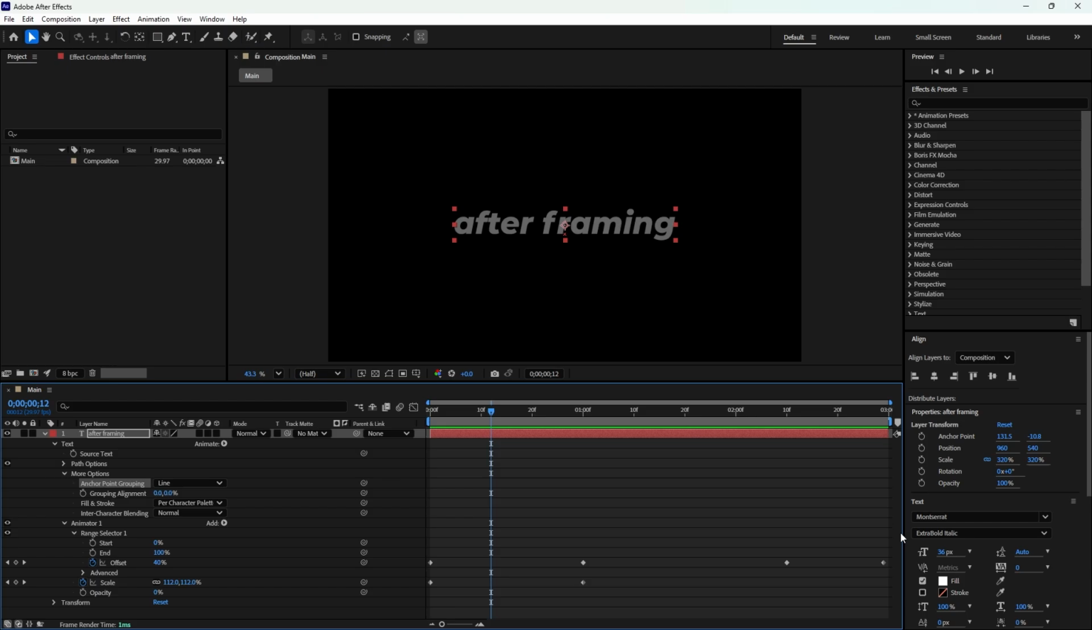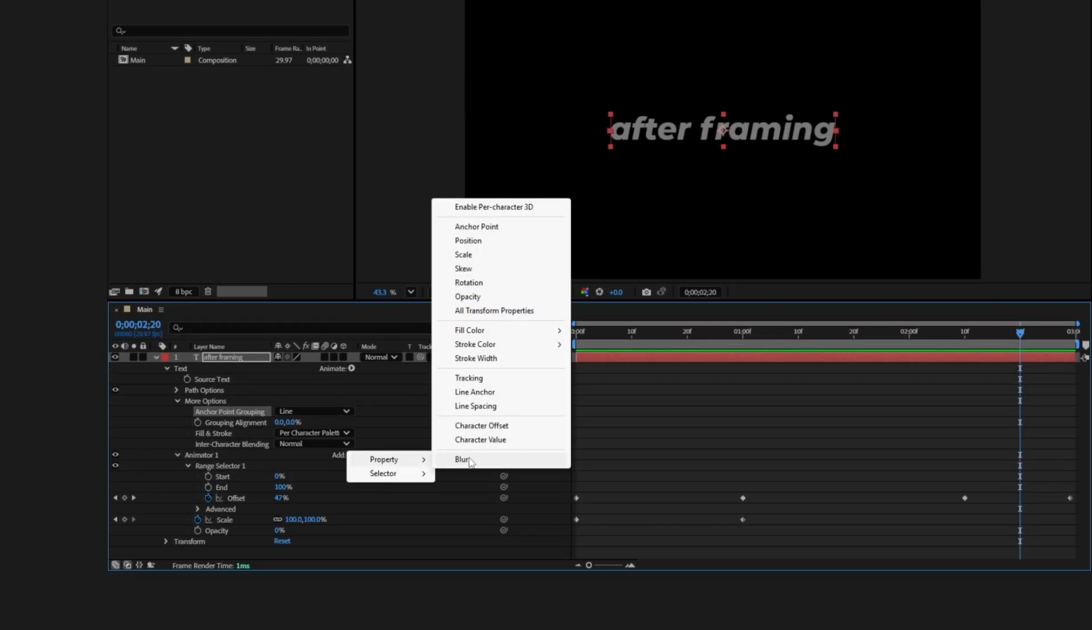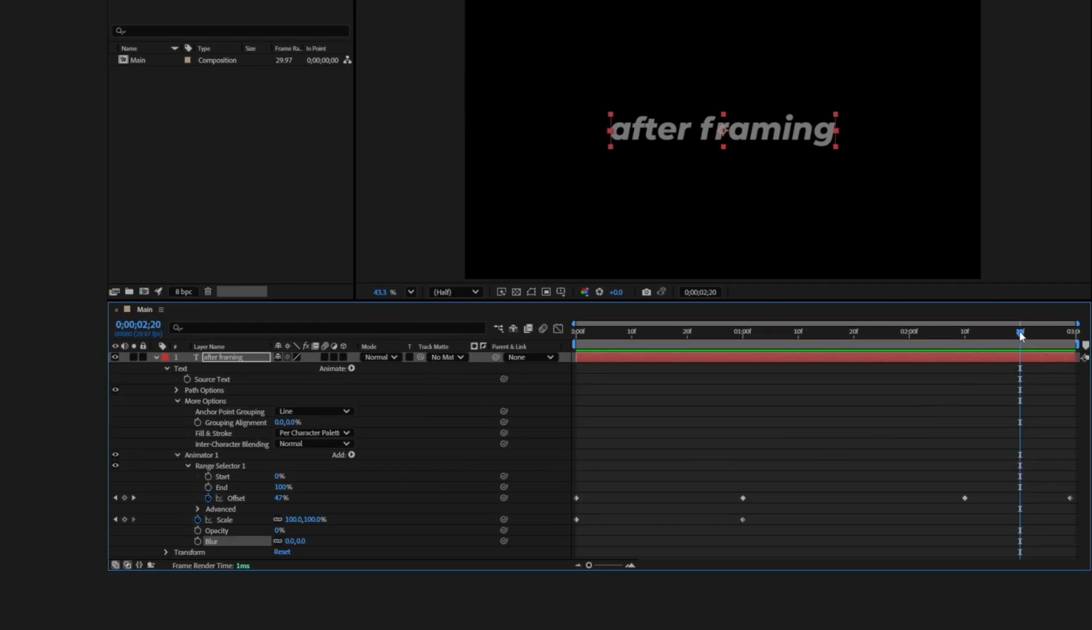Alright, we have finished the beginning animation of the text with scale and opacity. Now let's complete the ending animation. First, click the add icon under Animator on and select blur to add the blur property. Move the time indicator to the third offset keyframe. Then unlink the blur values for horizontal and vertical. After that, set a keyframe for blur right at the position of the time indicator.